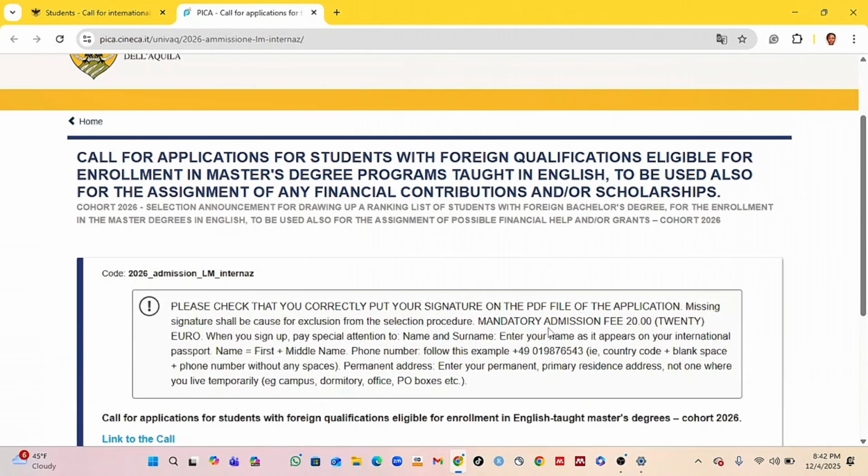Then there is the mandatory admission fee of 20 euros. I'm so sorry if I created a misconception that there is no application fee. That was not intentional. I didn't even get to this part before I made that video. So yeah, it's not an application fee, it's an admission fee, but all the same, you still have to pay.